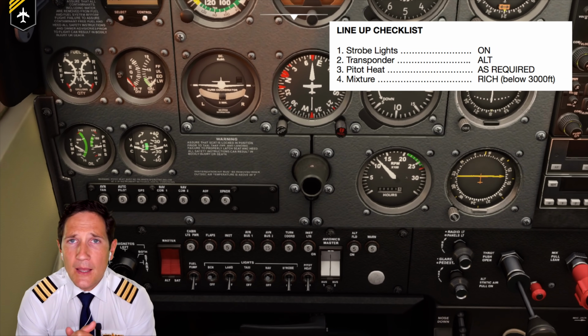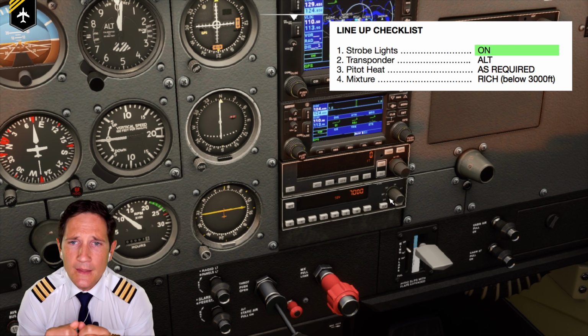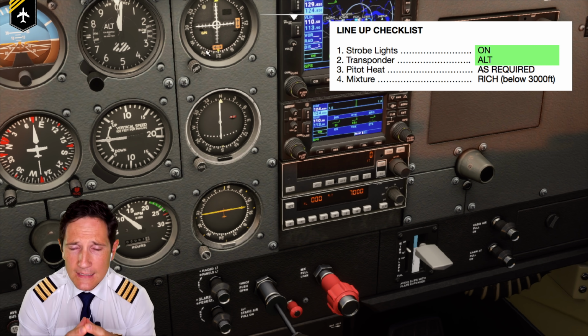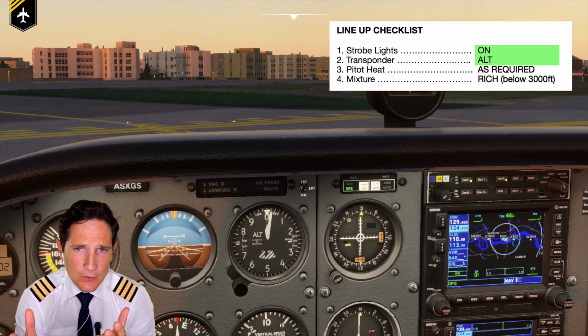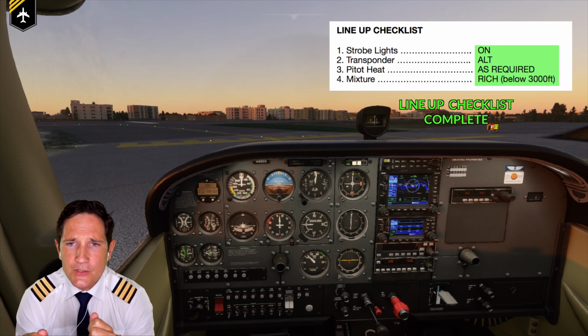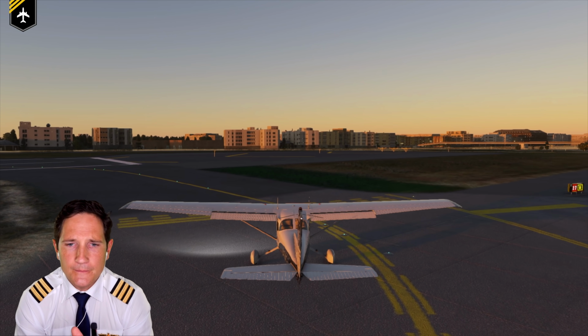Then we do the lineup items or lineup checklist. We are entering the runway now, so we turn the strobe lights on. The transponder needs to go to alt, meaning you are actually visible now on TCAS. Pitot heat if you would need it, for example if it's winter operation. Mixture, yes again, full rich, lineup checks completed, and off we go.